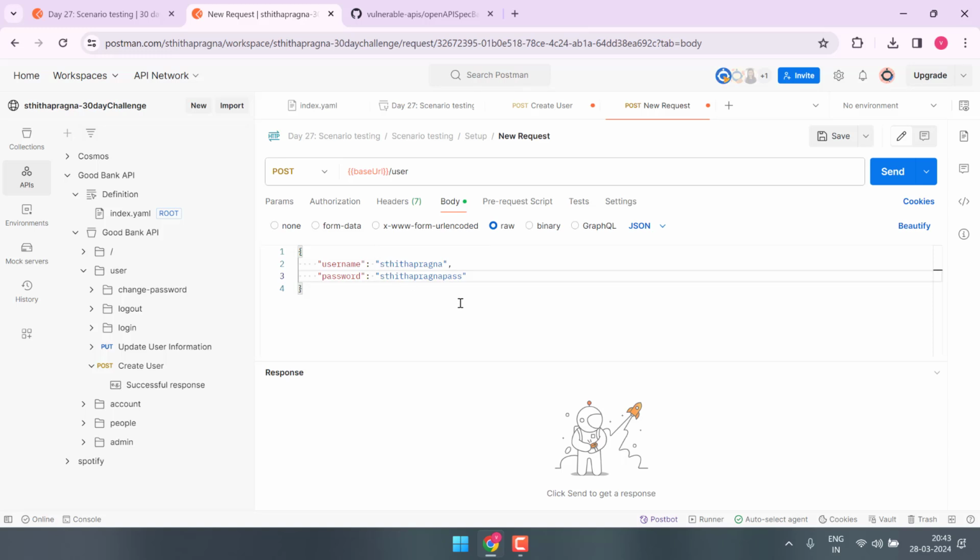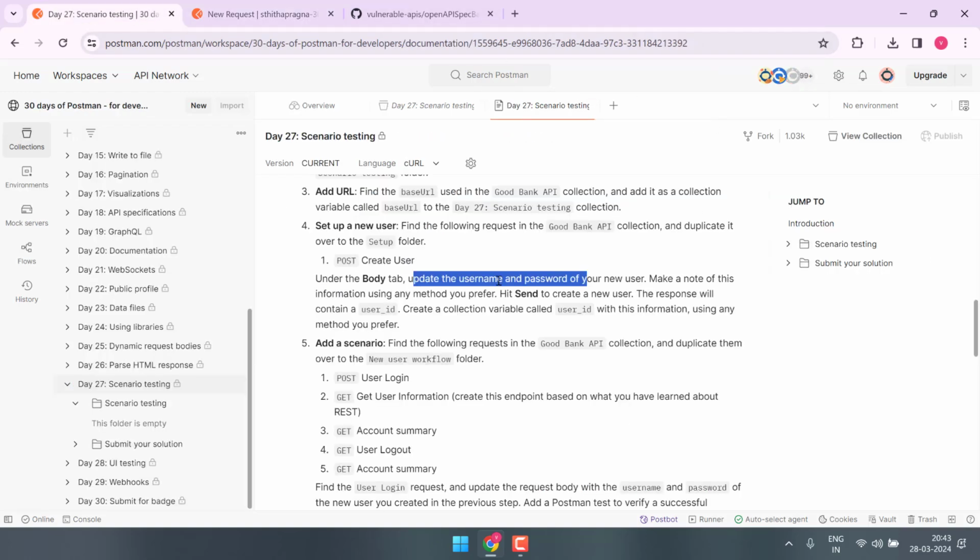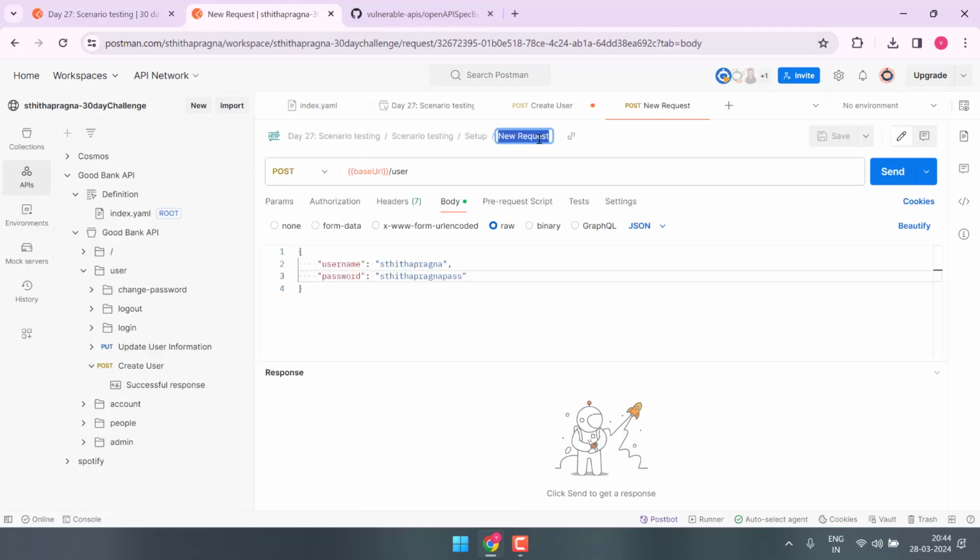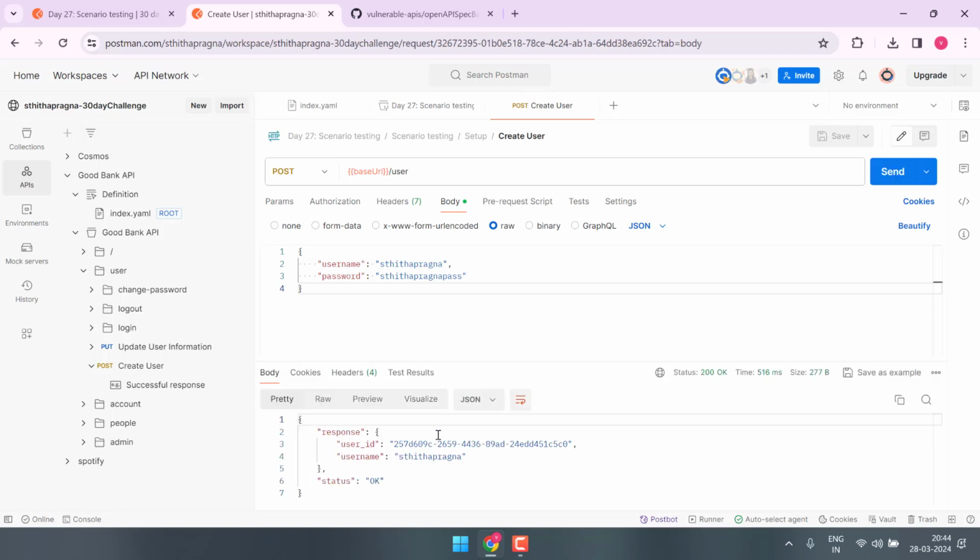Let's do that. I think pretty much that's it, right? And what do they want us to name it? Okay, they didn't tell us what to name it. So let's name it create user, I guess. Let's close this one. Don't save. Let's send it. And they said they will give a user ID which we want. So let's copy this.